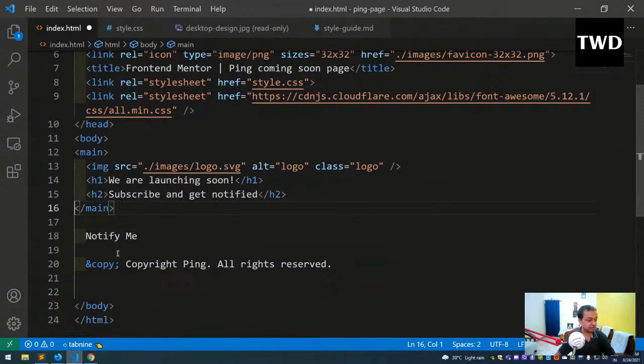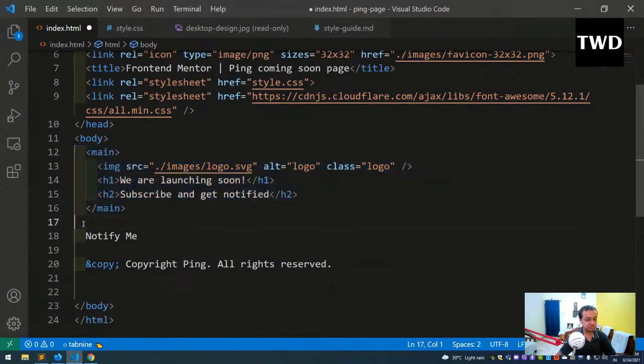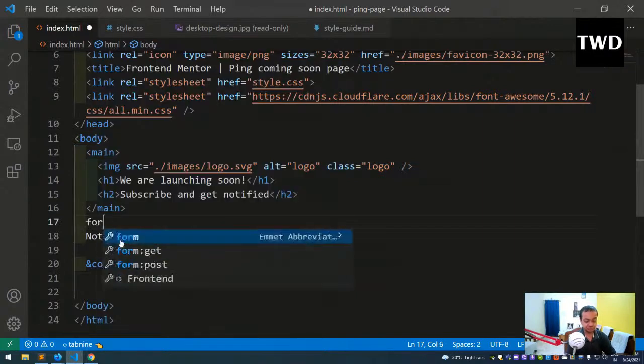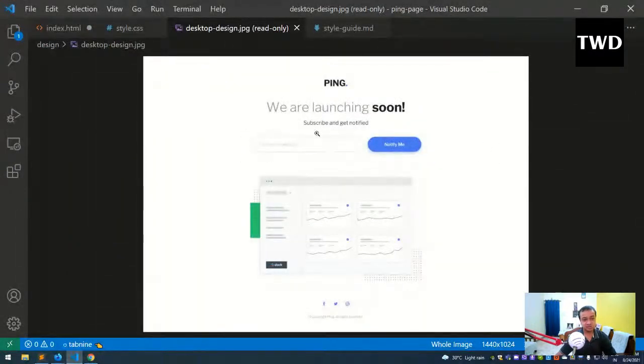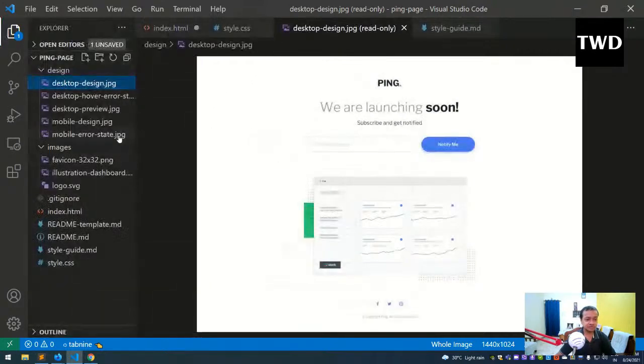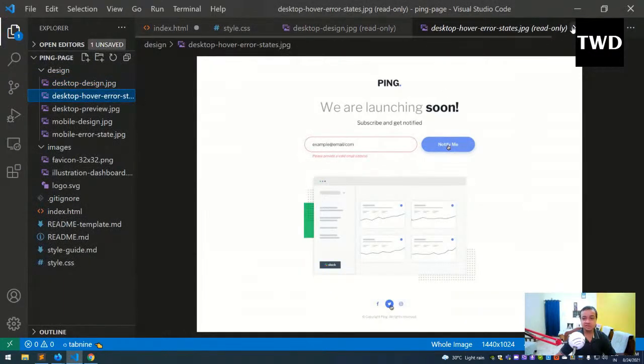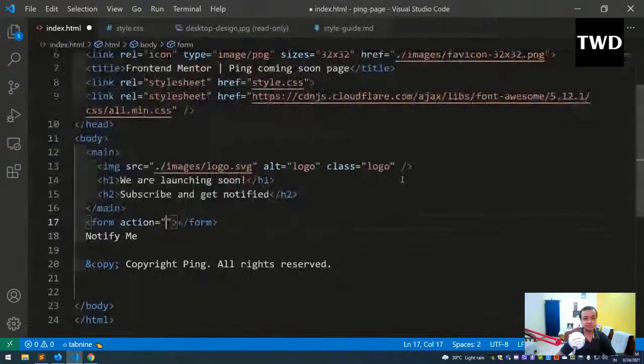And this notify me and all will go inside a form. So let me create a form. It should come a bit like this. Everything should be indented correctly. That is one of the main things. This will come inside a form because we are going to have some JavaScript here. If you read the whole thing which I have already written, it is saying that we have to have some states. Let me show also, some error states are there like this. So that's why we have to use JavaScript there, and that's why we are putting it inside a form.